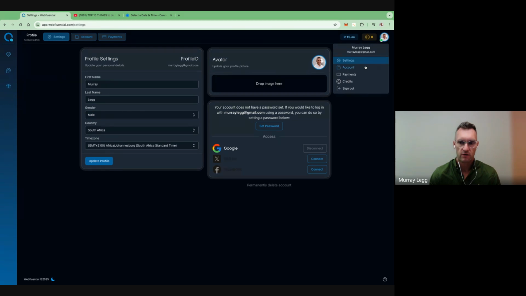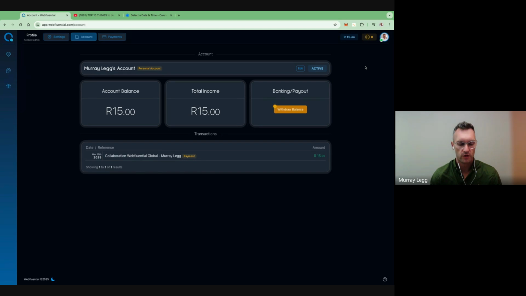Then your account. So rather than a wallet, we actually have an account now. And account is basically your ledger of all of the money that you earn and the money that you withdraw. So right now I've earned 15 Rand just as an example, and I'm able to withdraw that balance. So there's a process that you can follow over here if you wanted to withdraw that money that you've earned.